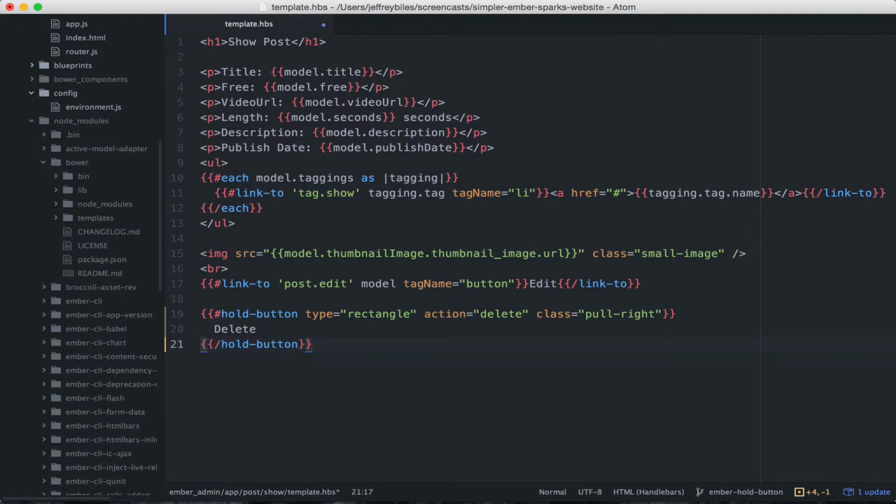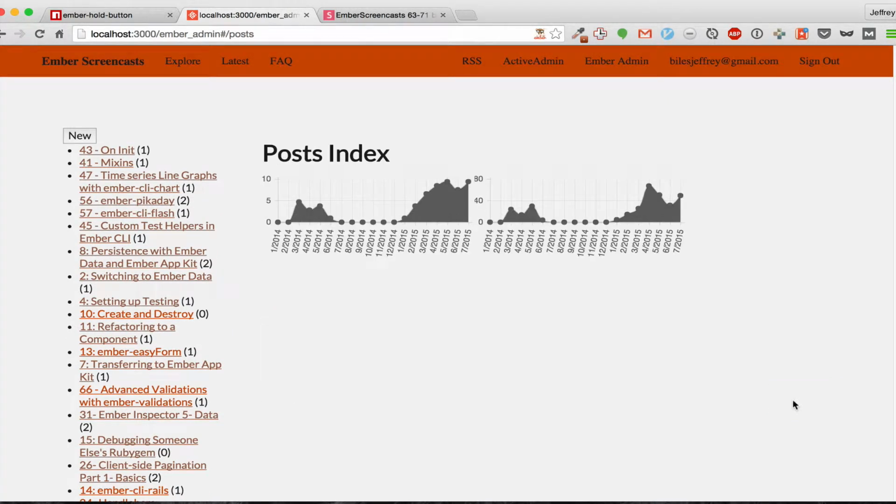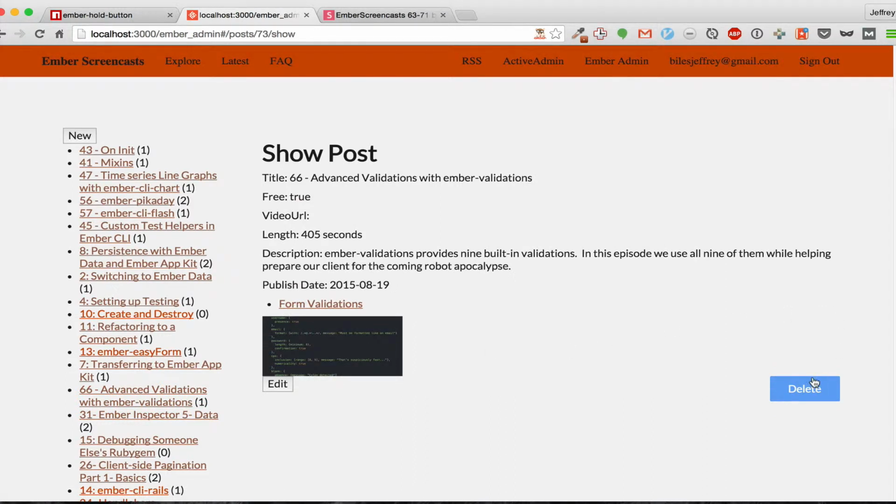Now let's go ahead and see how that looks. Well, here's our delete button. Let's see how it works. If we hold it, the timer will go up, and then it'll delete. Let's look at some other behavior. If we hold and then go off of it, then the timer will go back down. If we hold and release, the timer will go back down.